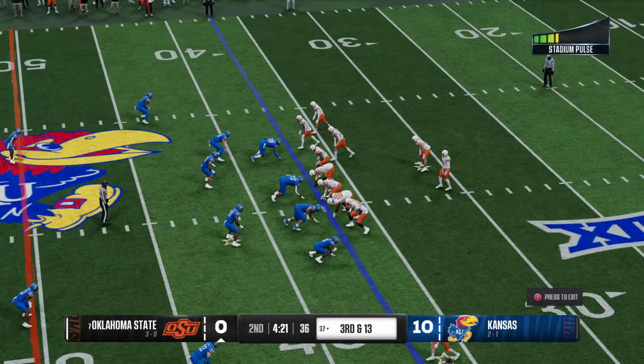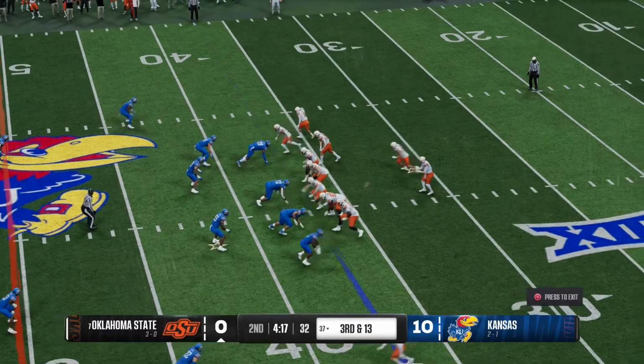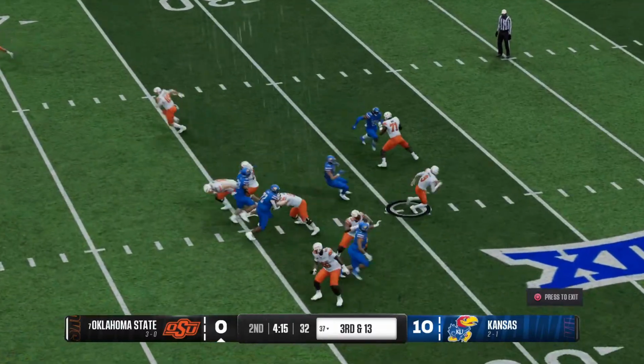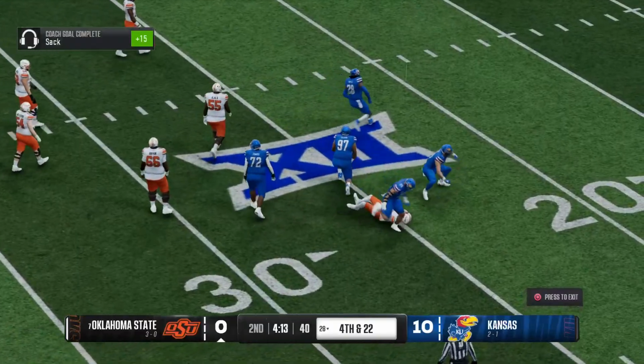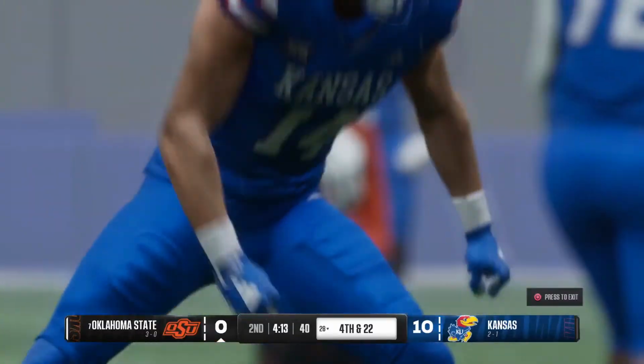They line up with some serious work to do if they want to convert this one. On third and long, a check down would be the last resort. And they got him. They'll get him down for the sack.